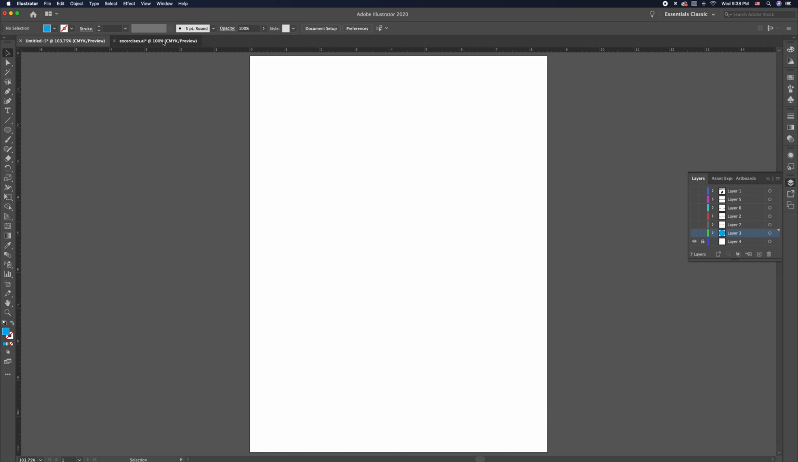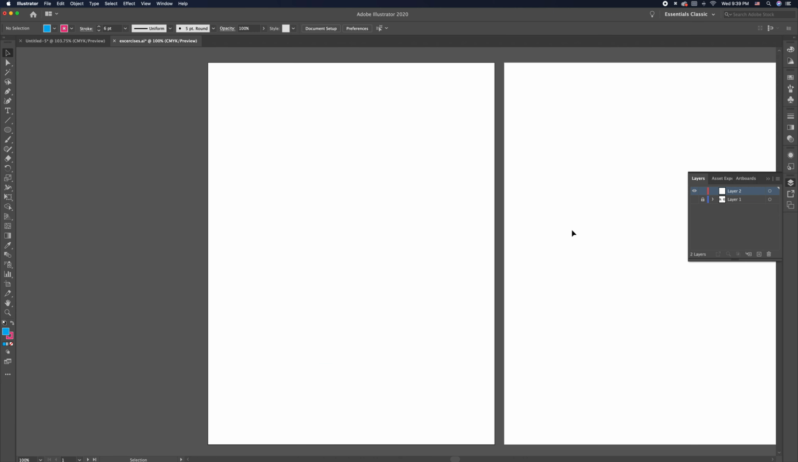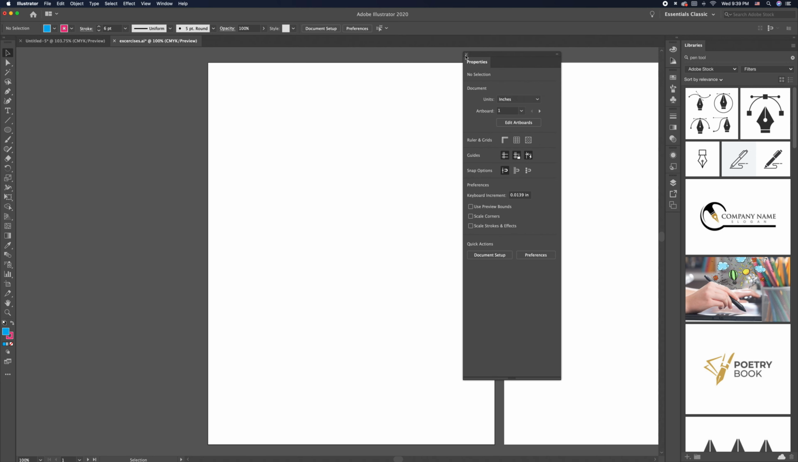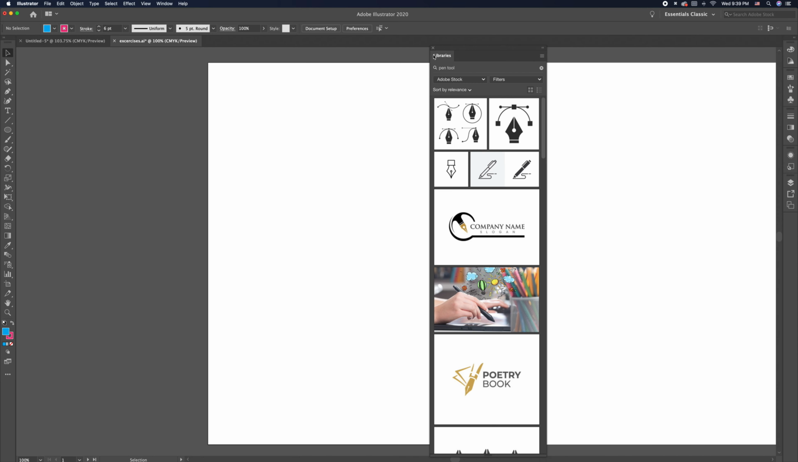Okay, so we're gonna hop over here to these plain artboards, and I'll show you a little bit of the basics. So first, as always, if your interface doesn't look like mine and it's confusing to you, you can load Essentials Classic. If it still doesn't look right, you hit Reset Essentials, and then what I always do, I pull these out because I don't like them there.